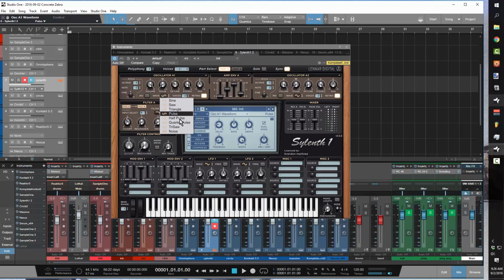Just change this to a sine wave. Let's take the reverb and the chorus off. Leave the distortion on. Drop this down a couple octaves.